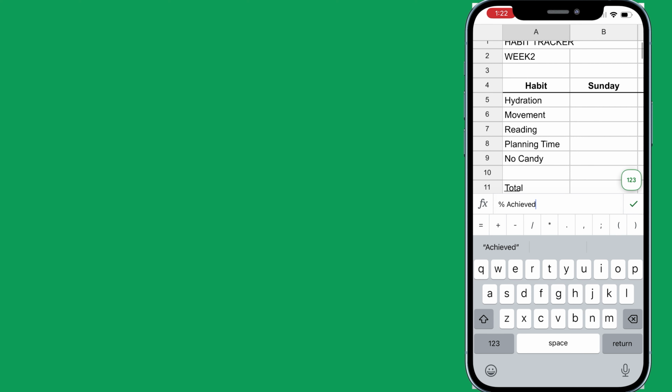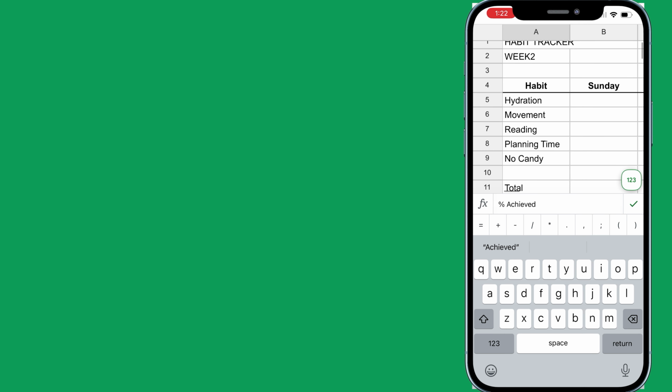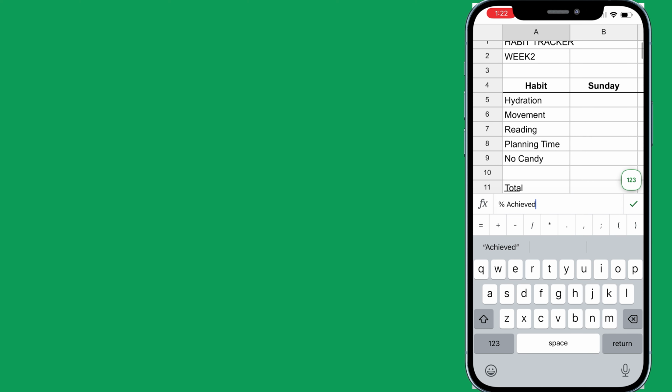If you're having trouble building this template with me, check out our video description for a link to this habit tracker template if you want to start from my version and customize from there. But I strongly recommend continuing to build it with me at least once, because when you understand how it works, you can modify it for anything.